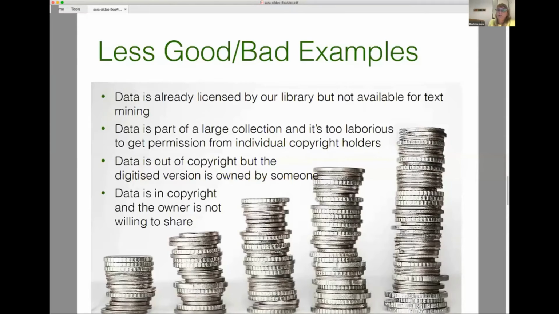Another difficult situation is if the individual copyrights are held by different people, and it's impossible to share that collection, because obviously each person would have to be asked if it's possible to share. That's very laborious, and there's no funding for that sort of stuff. So it's quite tricky to get hold of collections like that for text mining purposes.